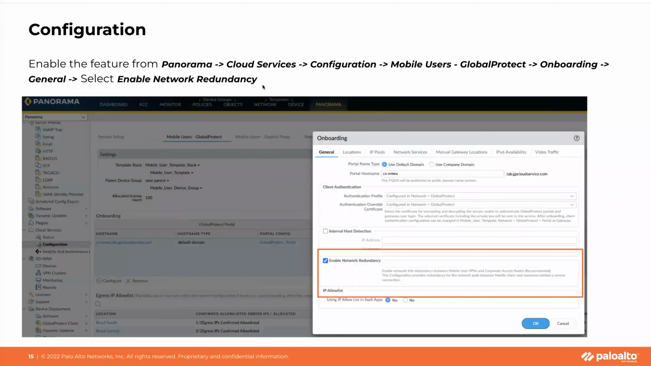Once you have selected your routing preferences, you can log into your mobile users configuration page in your Panorama, and there you can find the enable network redundancy. Make sure that you have checked this box.